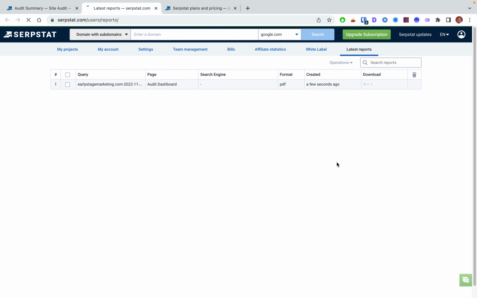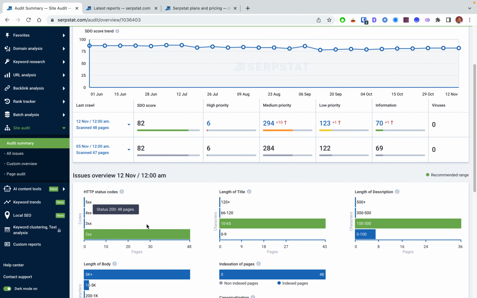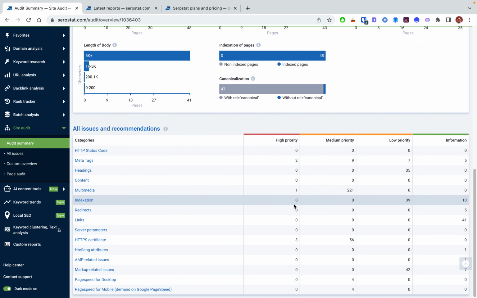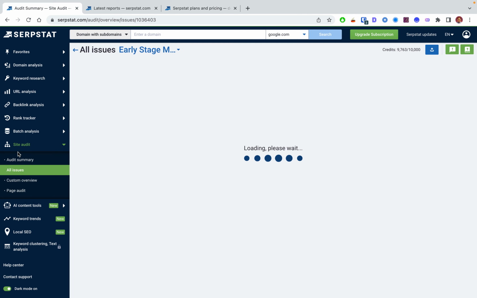Okay, so I think it's still creating that because it's a pretty heavy file, if it's analyzing hundreds of pages. So we'll just give this a little bit of time. But this is kind of like the summary page, right? Here are the issues, here's the canonical that's mentioned, here's the length of body for every text. You can see all of the issues, right?